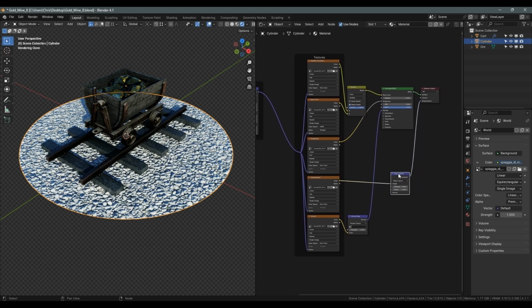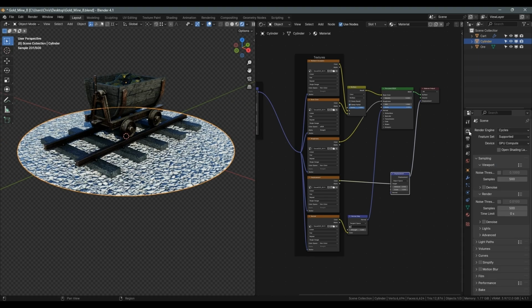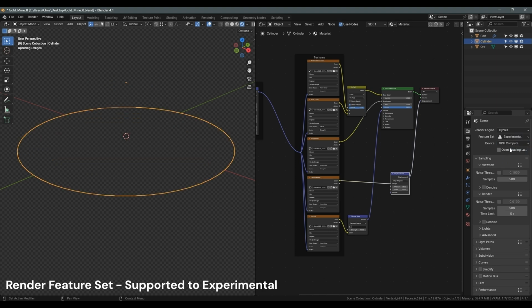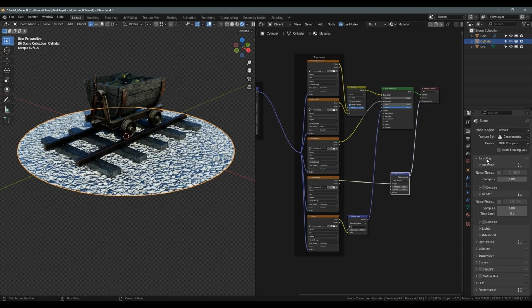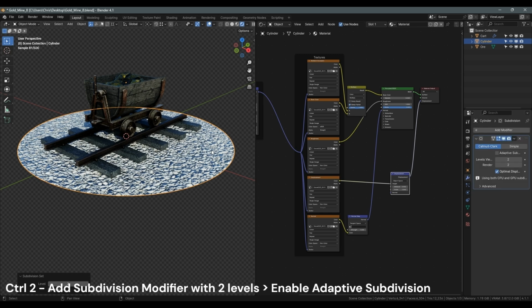And you can see the displacement's not actually doing anything at the moment, it's completely flat. The reason for that is there's not actually enough geometry there, and it's not turned on. So I'm going to go over to render settings and change it to experimental. Next, I'm going to add in a subdivision surface modifier with Ctrl-2 and turn on adaptive subdivision.